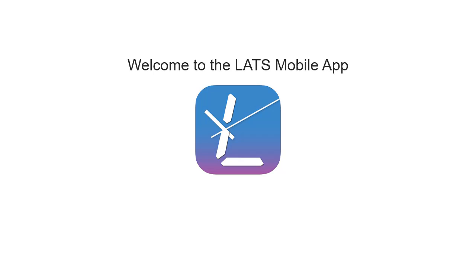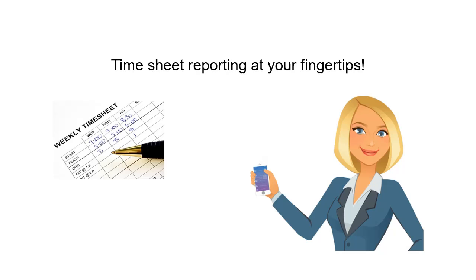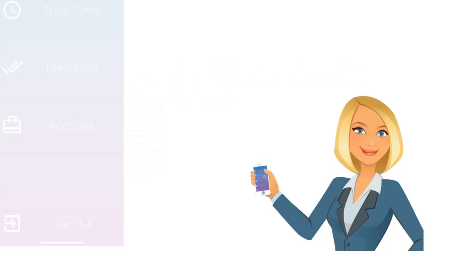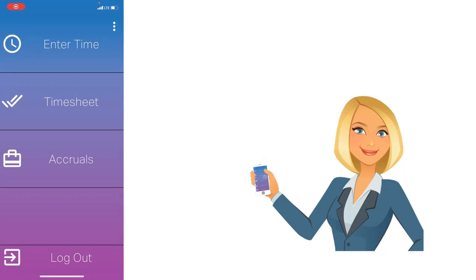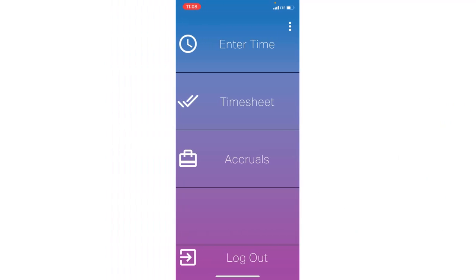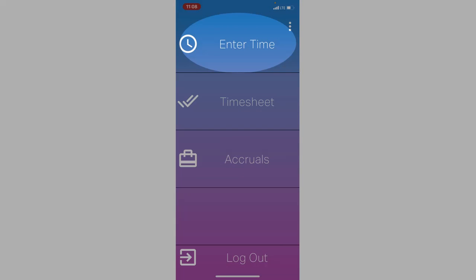Welcome to the LATSMobile app, timesheet reporting at your fingertips. Launch the LATSMobile app and tap Enter Time to submit timesheet entries.